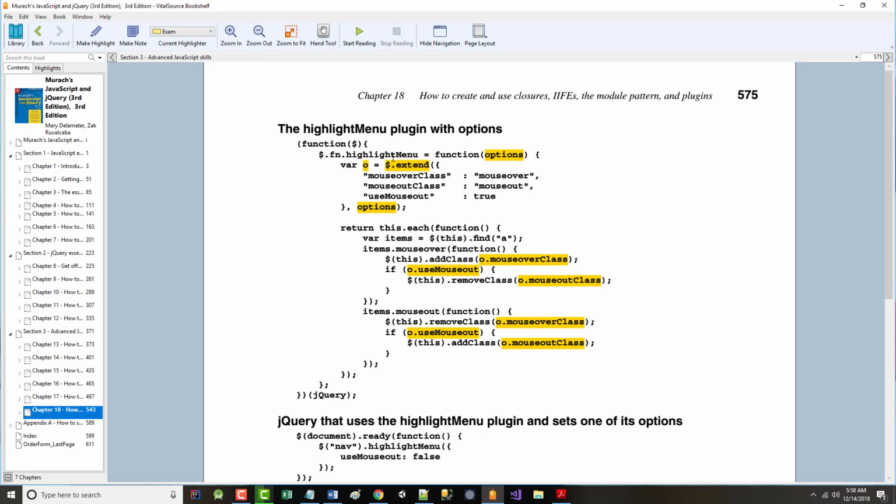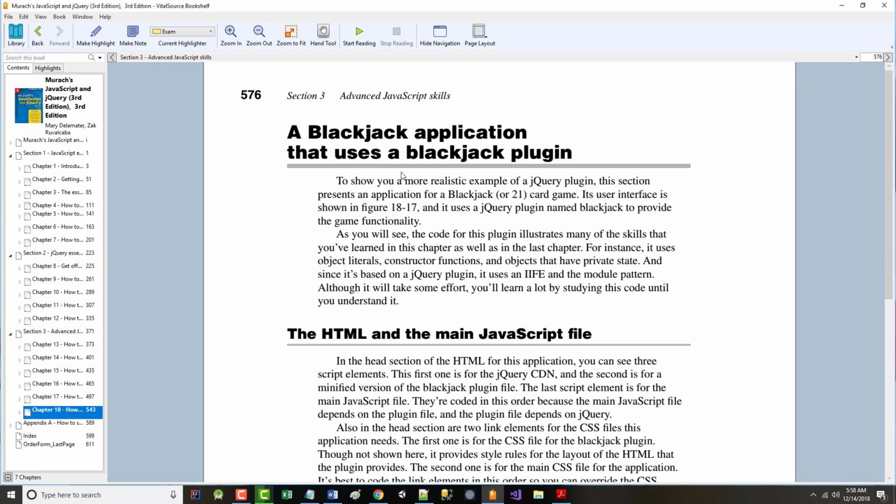So the chapter and the book, about the last 10 or so pages, ends with a blackjack application that uses a blackjack plugin. So we'll talk about this. Not much depth and breadth of coverage. I read the chapter. I've done nothing with this.